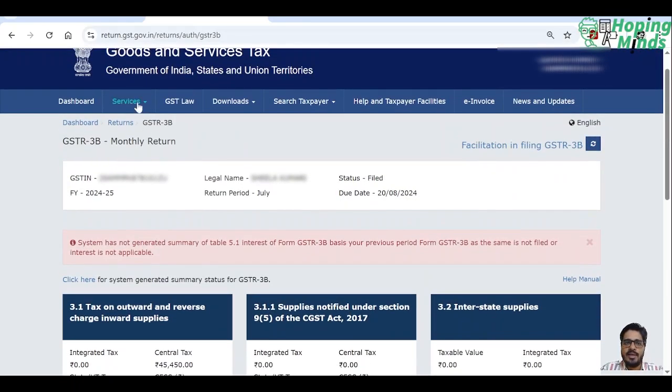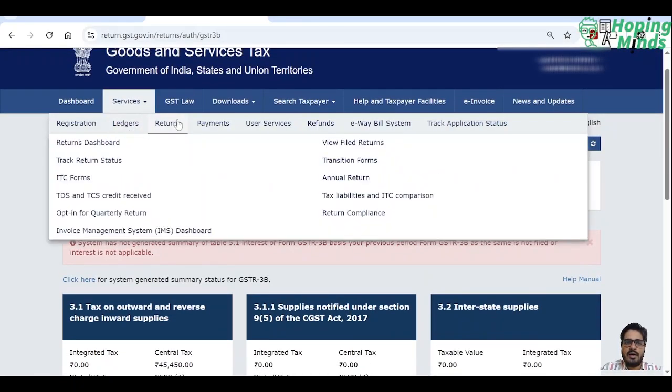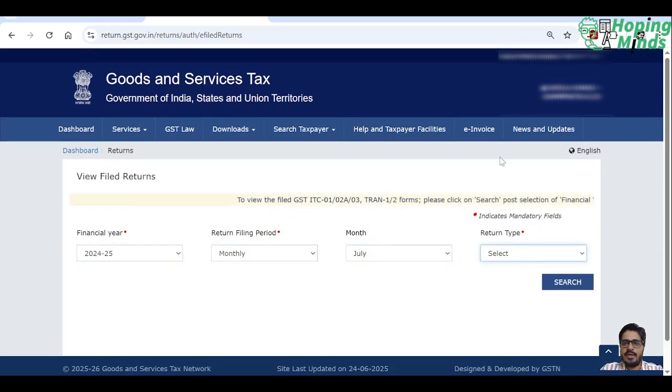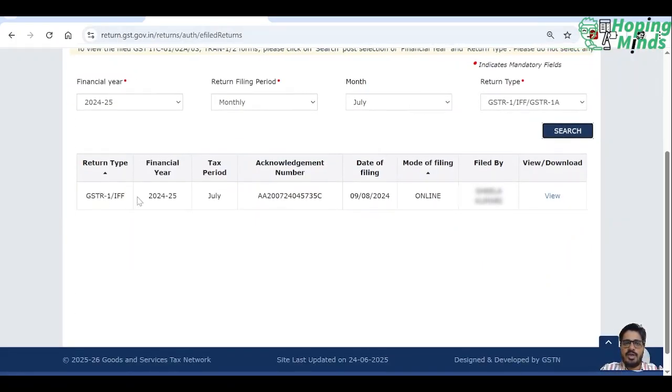Similarly, let us see GSTR 1 return. Returns, view file returns. Again financial year 24-25, then monthly, month for the month of July. Let us select GSTR 1 and search. So here GSTR 1 has been filed. This is the acknowledgement number, date of filing, then mode of filing online, then again view.